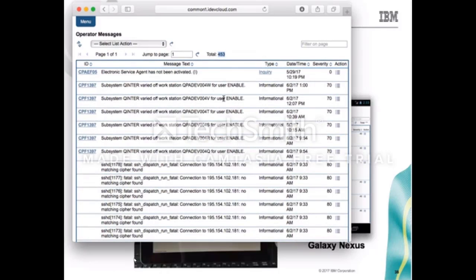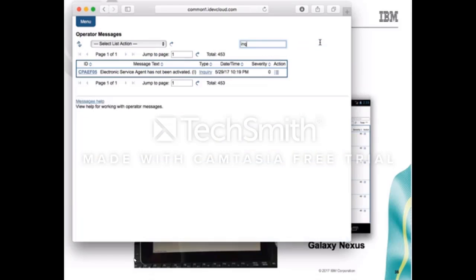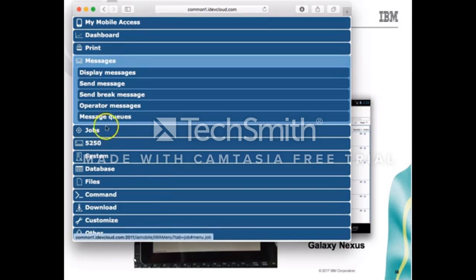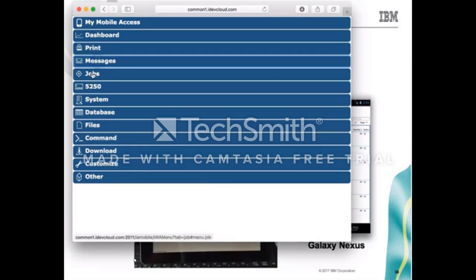I'd like to be able to find all of the ones that need to have an inquiry responded to. So if I go in, type in my filter here, INQ, oh, look at that. I can see I only have one, and I did a very quick filter, and it's showing me this electronic service agent has not been activated. I can go click on it, and I can actually respond directly from here. Super quick, super easy.